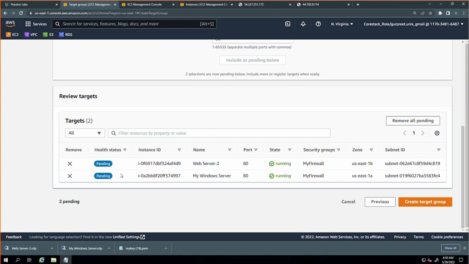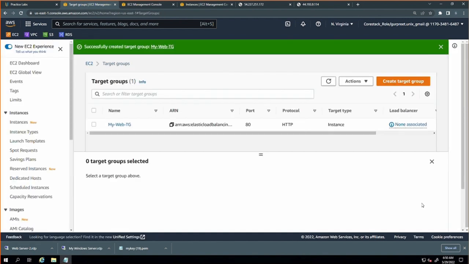Pending one, that means we are good. Okay, we are good here. Okay, so let's go and say create this target group. Now the target group is created, and that is very, very nice. And we are going to be all good to go and build the load balancer.